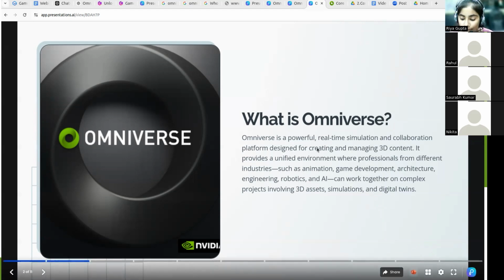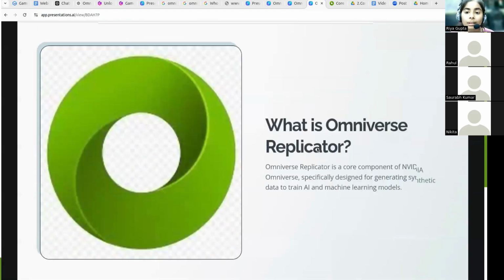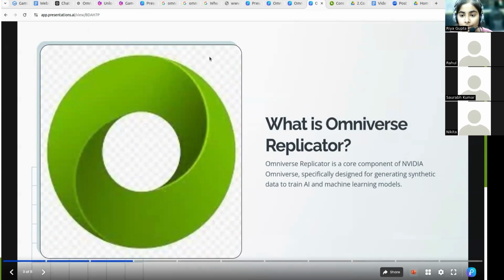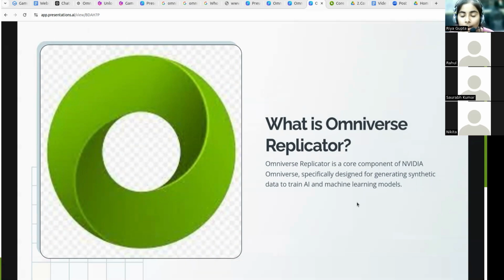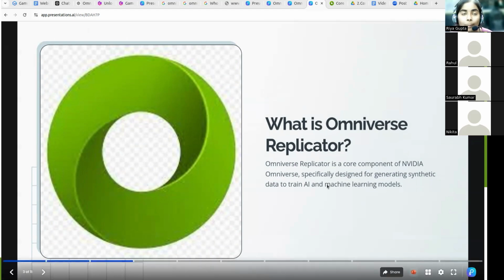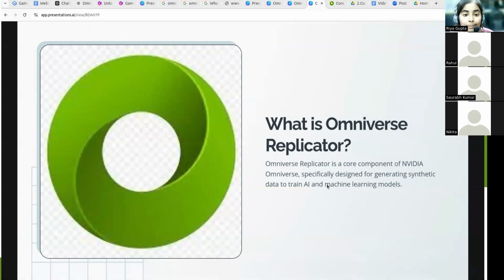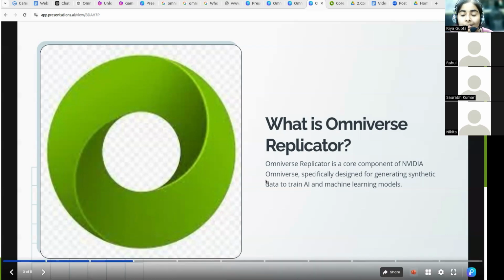Next, now it comes towards our topic, which is Omniverse Replicator. Regarding the definition, Replicator is a core component of NVIDIA Omniverse. If we understand its working, Omniverse Replicator is used to generate physically accurate and realistic synthetic data. So this is the basic purpose of Omniverse Replicator.